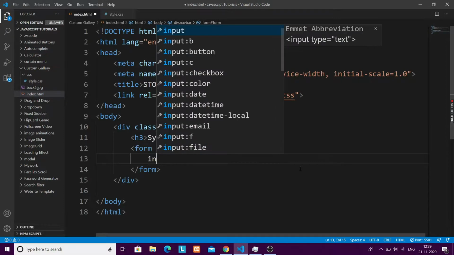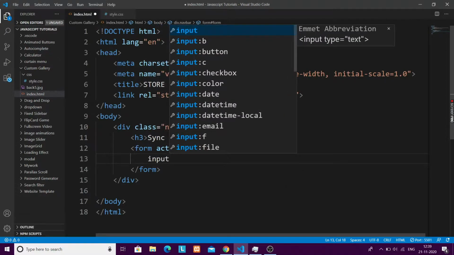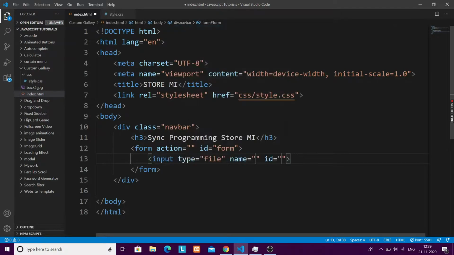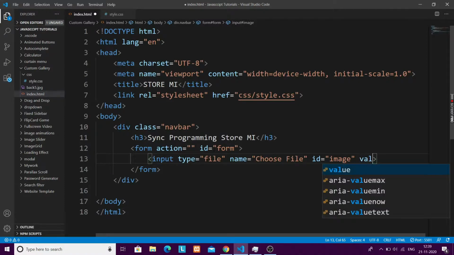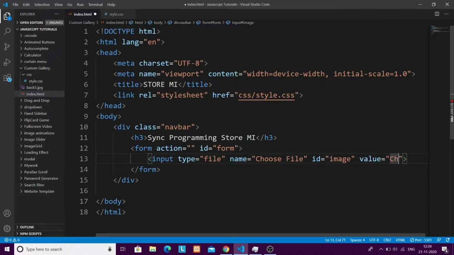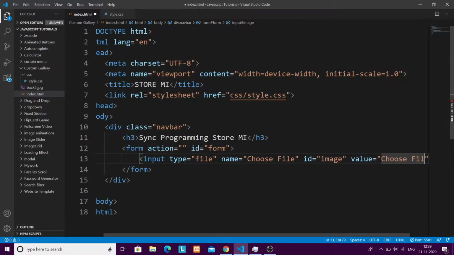And input type file, what is input type file? Input type file means you can choose the file from your device, whichever device you are using. Now I'm using a PC, so it will be choose from the PC. The value will be choose file. You can give any value, it doesn't really matter.